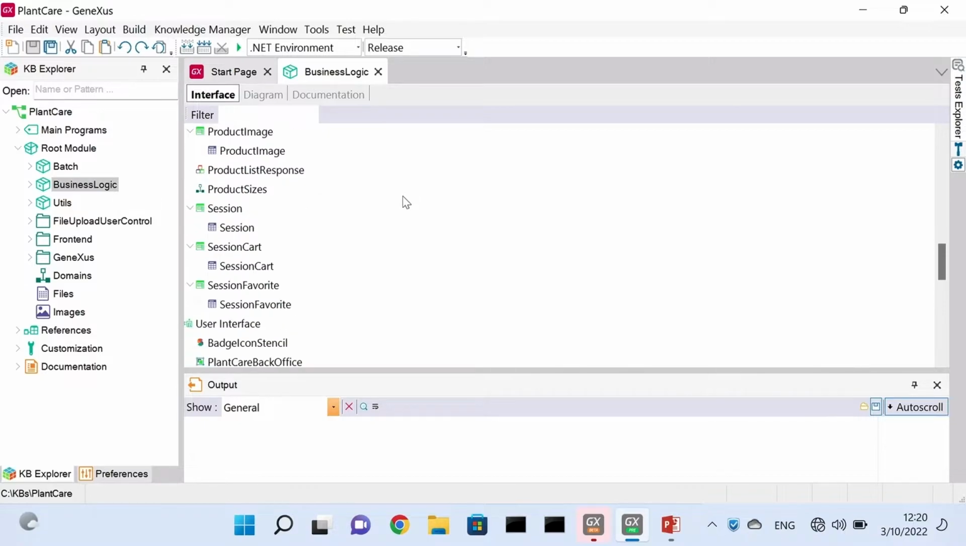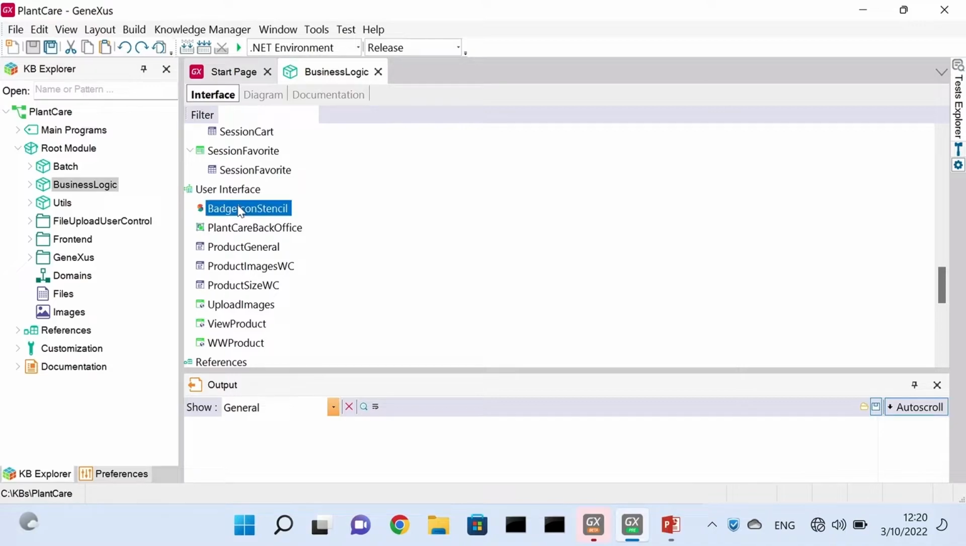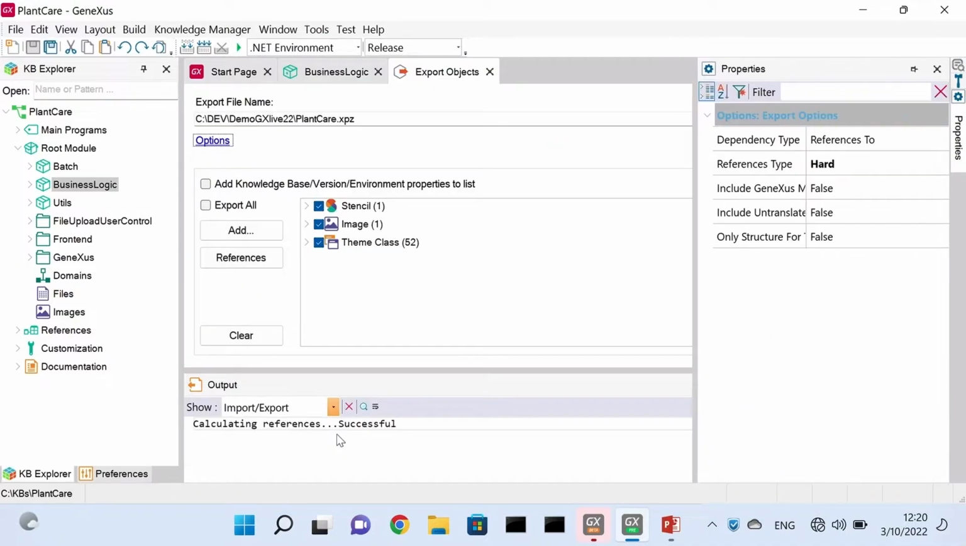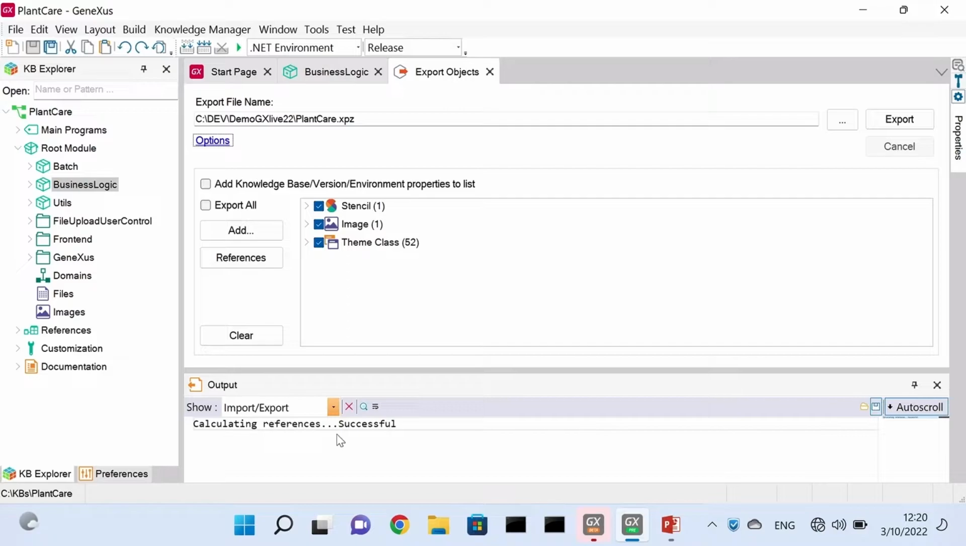But the other interesting thing, and this is a new feature of GeneXus 18, is that we can create libraries for controls, for files, for images. So we have new modulable objects. And in the small KB, what I can see is that even if the name of the module is business logic and it is focused on dealing with business logic, it does have some UI objects.